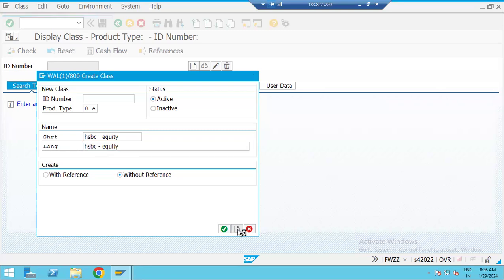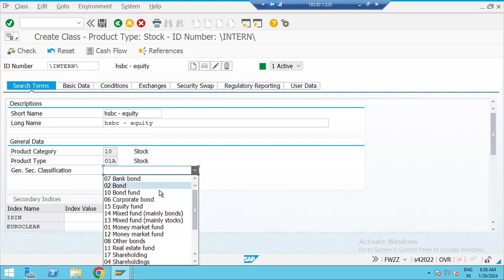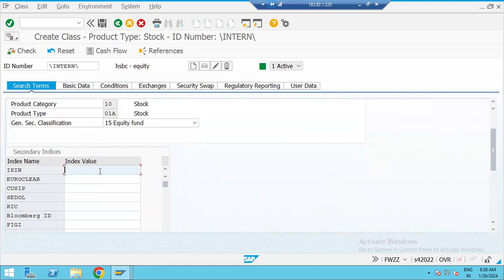Then create here. Then start here, general classification, which we have seen. What is it, a bond fund, corporate fund, or equity fund? That we can take. If you know, we can maintain the ISIN number for that particular share. For each of these, we will have an ISIN number.